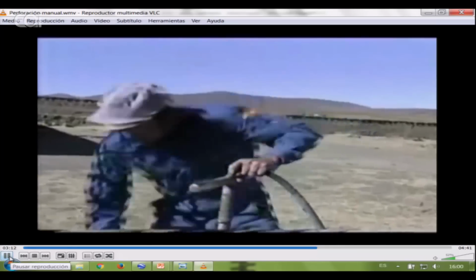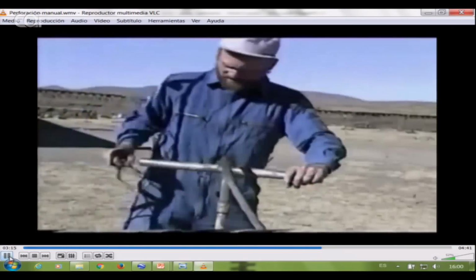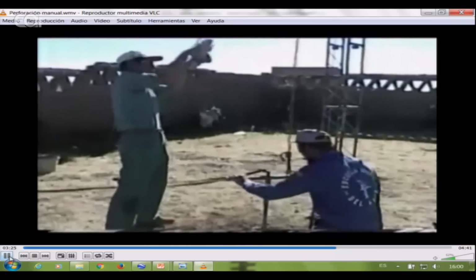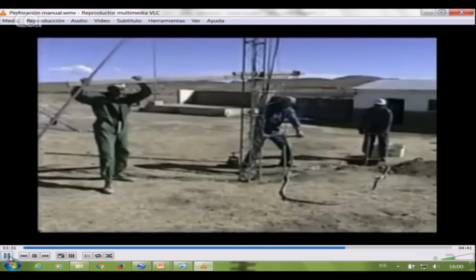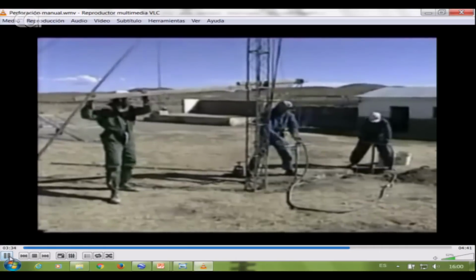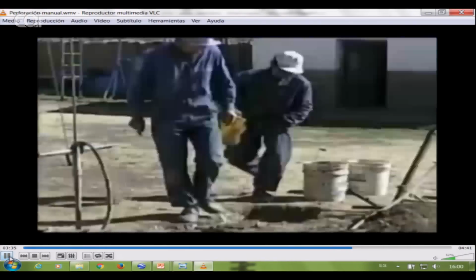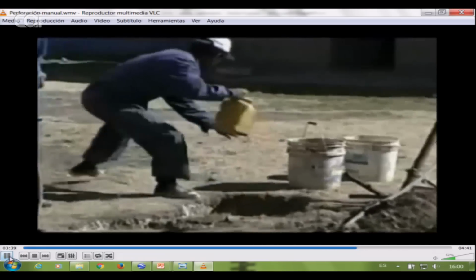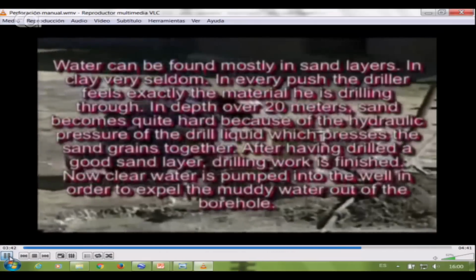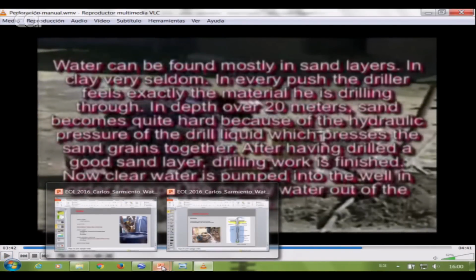He has installed another bar and he goes on. You see? It's more and more difficult, you see? And this is the end. Well, that's it. Do you understand the process, right? So this is what we call manual drill well.